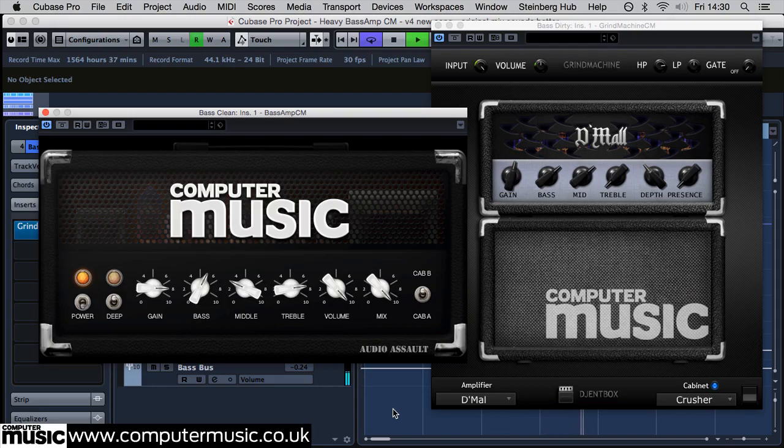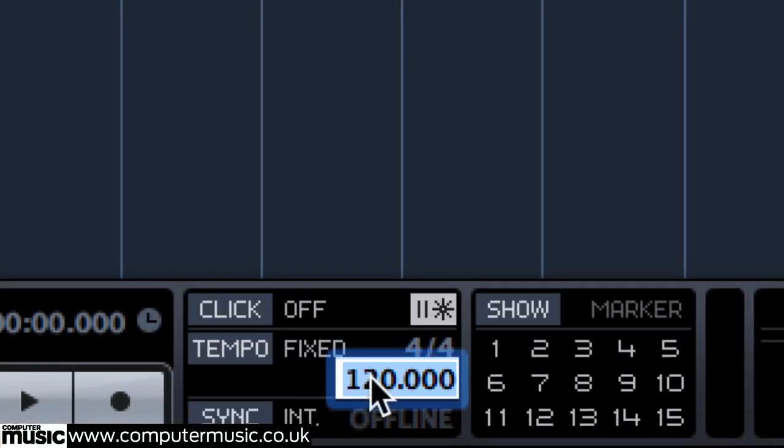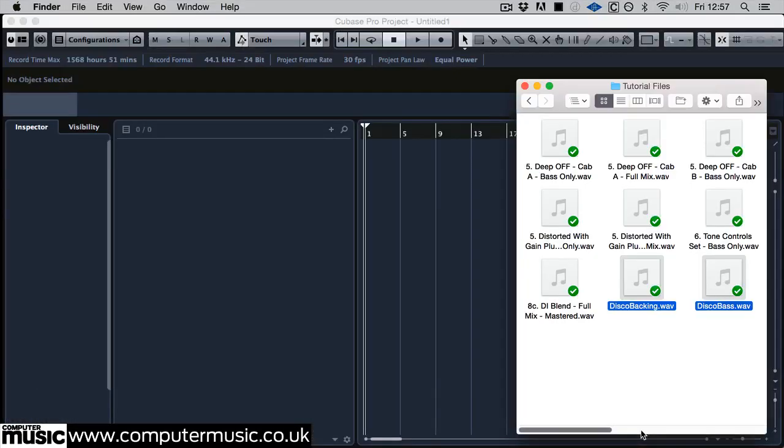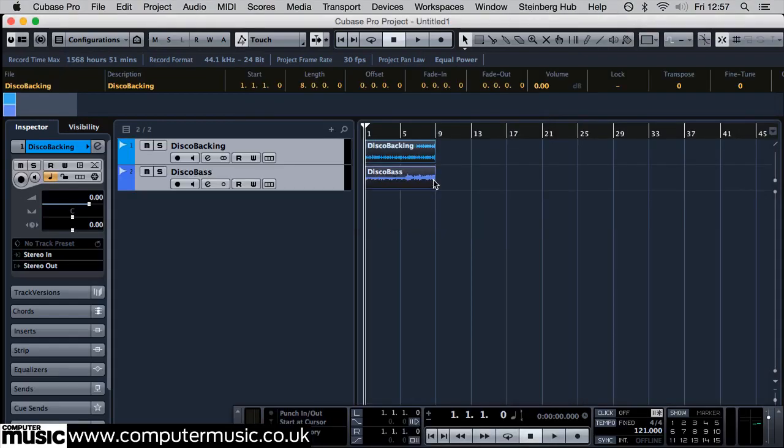We're going to take a detailed look at how it works and use it in the context of two very different styles of music, disco and metal. To follow along with this tutorial, load up your DAW, set the tempo to 121 BPM and load discobacking.wav and discobass.wav onto a stereo and a mono track respectively, and loop the whole lot.